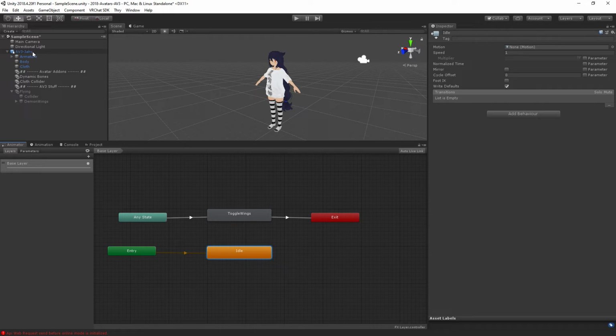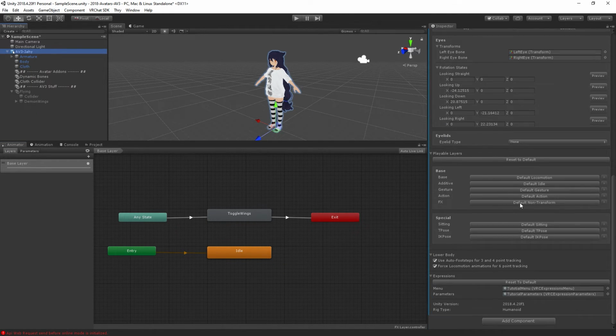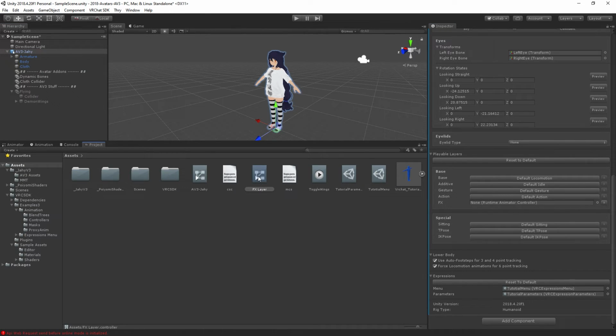You only have to attach, of course, the FX layer. I'm gonna do that real quick. Go to FX here, and I'm gonna drag in our animator, like that. Simple as that. Now if you upload, it should work.